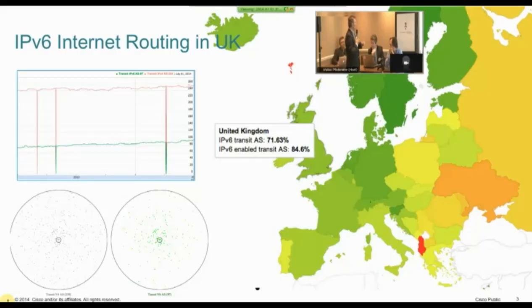If you weigh all of that, you end up with a transit system in the UK that is enabled for IPv6 at 71%, and about 84% of the transit ASs are enabled for IPv6, but don't provide transit service for it. Probably because they don't have downstream customers. It's not that they haven't enabled the feature, it's that they don't have any downstream customers connected to it.